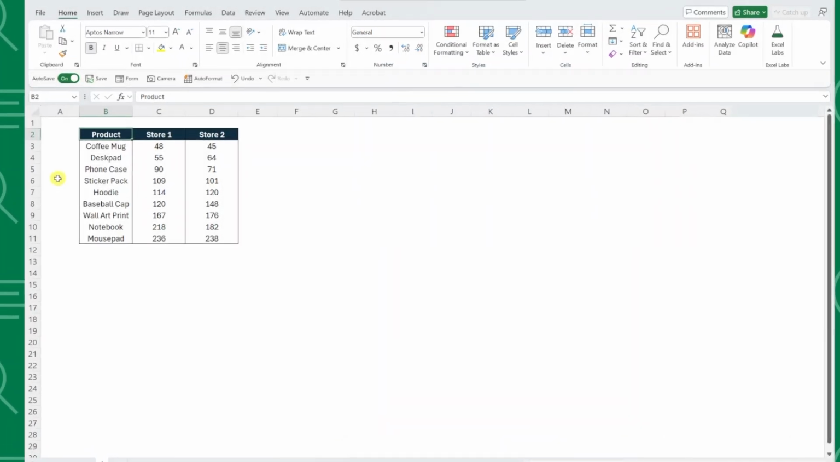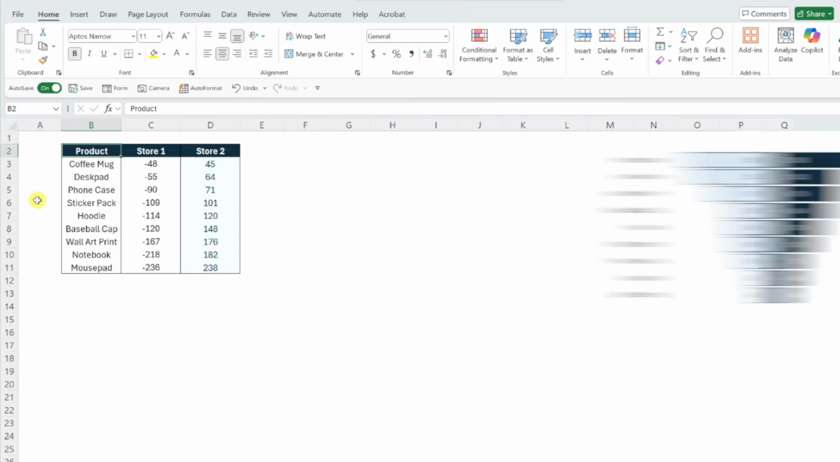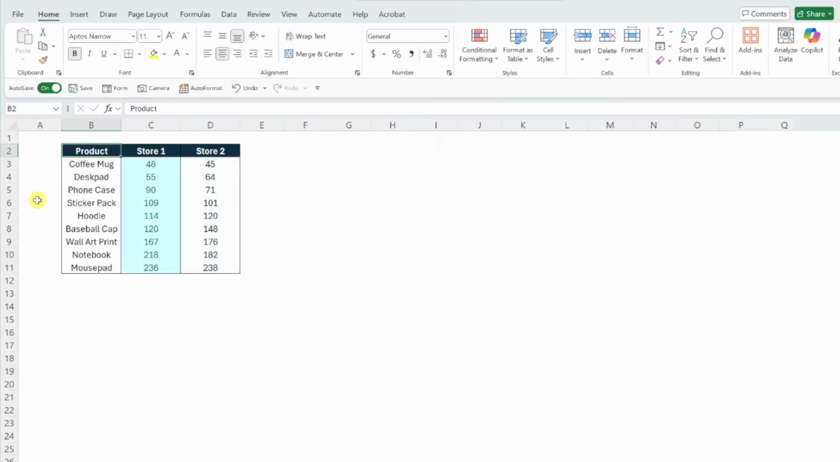Before we create the tornado chart, we need to make one of our data series negative so that it plots the values below 0 while plotting the other series above 0. This will create the imaginary middle axis at 0 with one of the store's data on the left and the other on the right. To quickly convert store 1's data to negative, we can use the copy and paste operation trick.